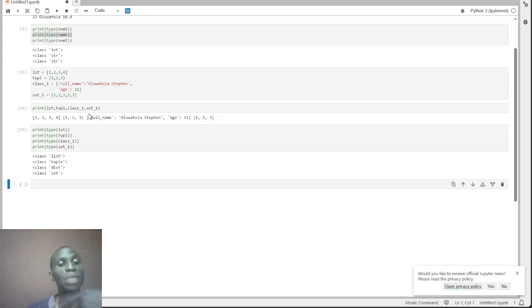And we find dictionary and set with the same curly brackets. Do we get it now?